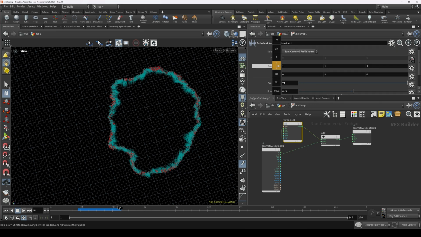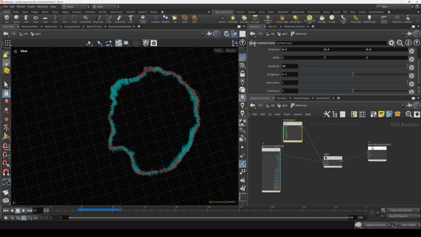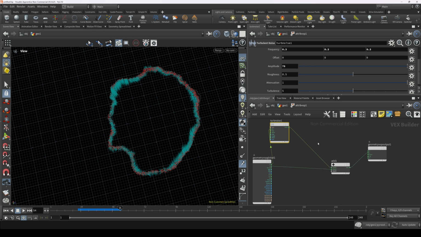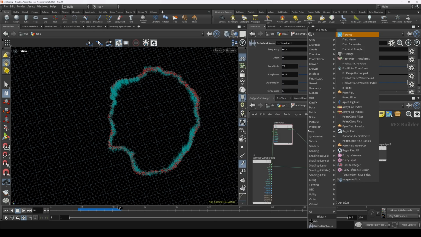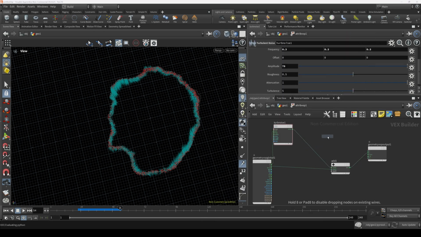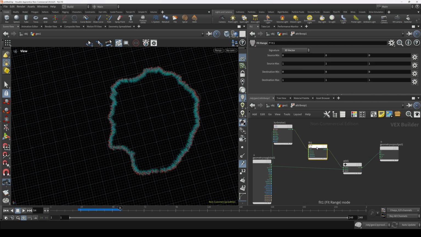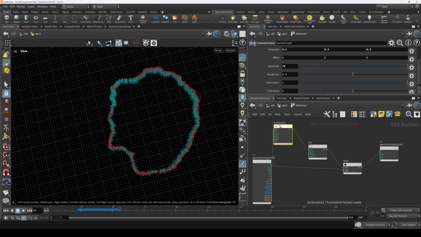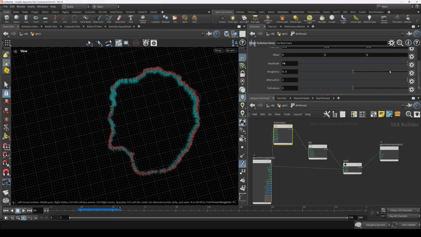And you would have to change this frequency. And you might want to do something like a fit range. Plug it in. And we can say our source minimum, let's just do -1, even though it might be -0.5. But we'll do -1, and then destination maximum, you can say 4, 4, 4. Now you can see we get a wider range here. We could still change this around a little bit.